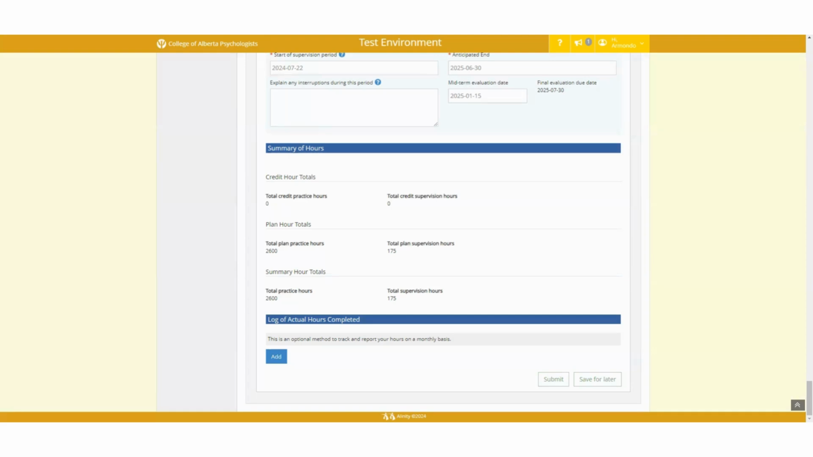I hope this has been helpful to orient you on making changes to your HSEP. Again, please consult with your supervisors to ensure that what you have entered on this form accurately reflects your practice hours. Please visit our website for more information on the registration process.